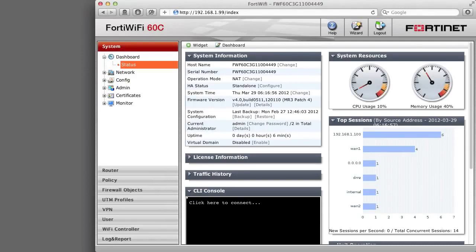Installing the FortiGate unit in transparent mode behind the router will allow you to configure it to do all of these things. Connect a PC to the internal interface of the FortiGate unit. Open a browser and log into the FortiGate unit's web-based manager.